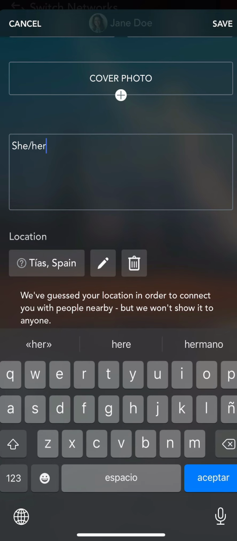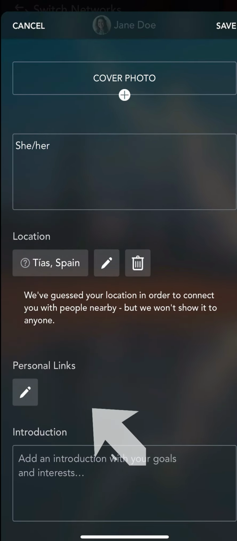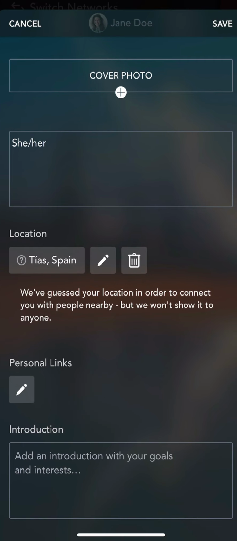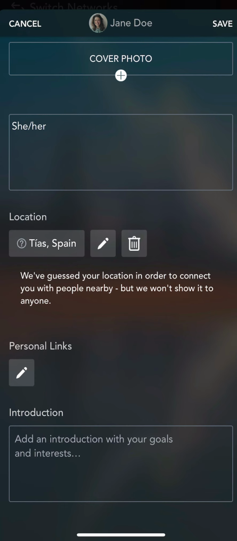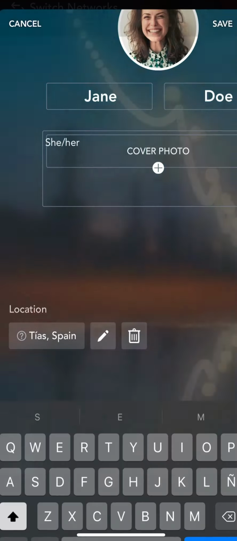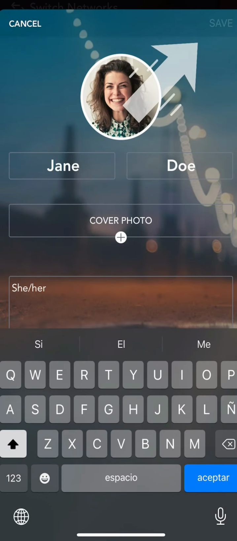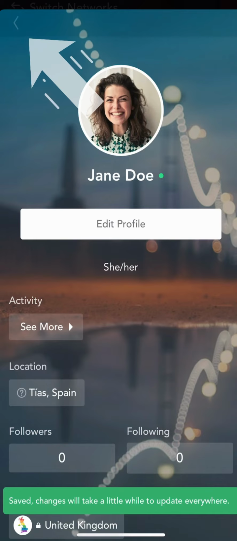I use she, her pronouns, so I'll just write that in. You can add any personal links as well if you want to link to your Facebook or Instagram, for example. And you can also add an introduction to tell people a little bit more about you if you want to. For now, that's fine for me, so I'm just going to press save and then press the back button.